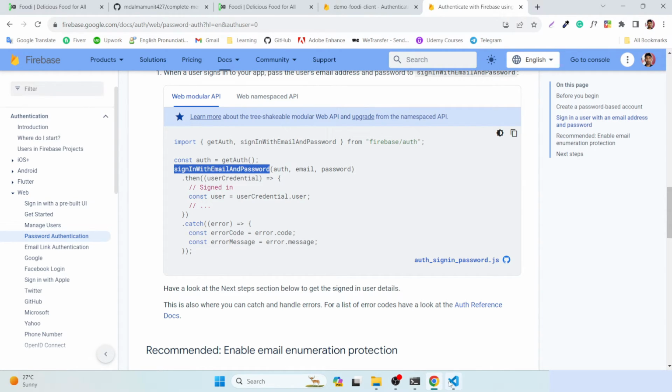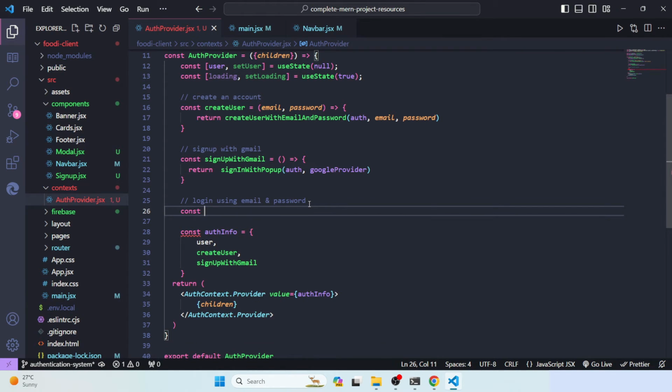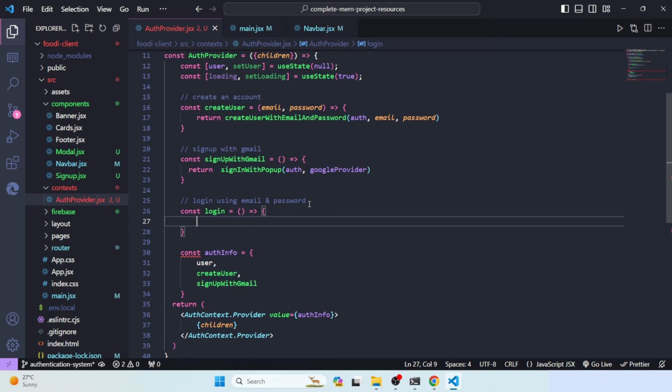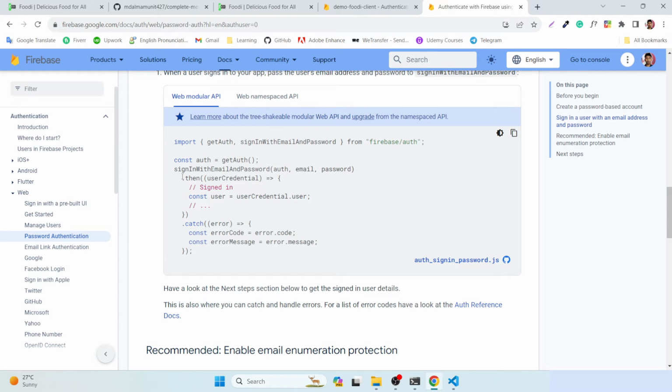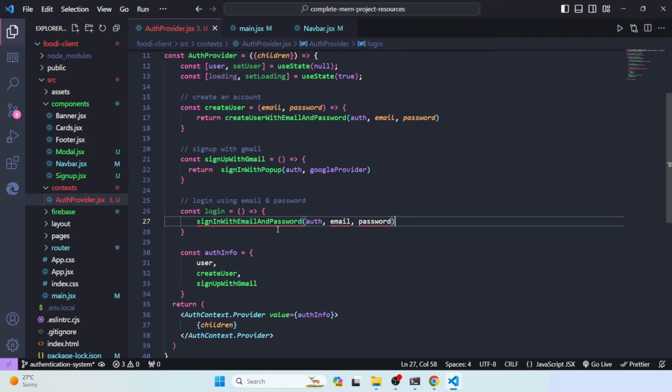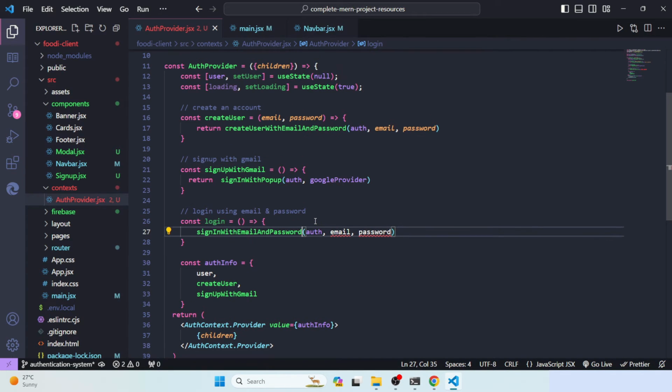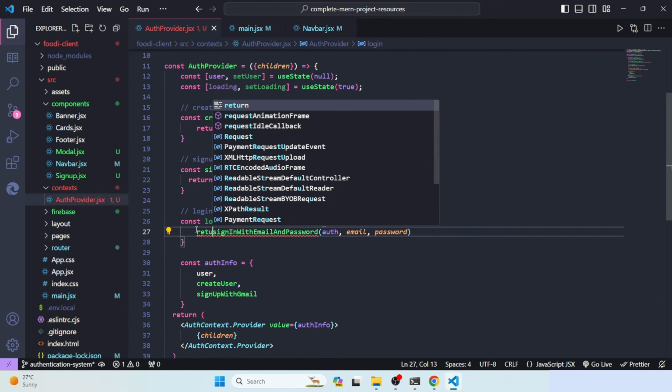So this way actually. Let's define a function here, const. The function would be login. Then it will have an arrow function, then we'll have curly braces. The method is signInWithEmailAndPassword, and it will receive these three things. So we'll pass these three things, import this, and then here you can see this is the error. So we'll send some props that will be email and then password. Okay, now the error has gone. From here we have to return it. That's why return it.